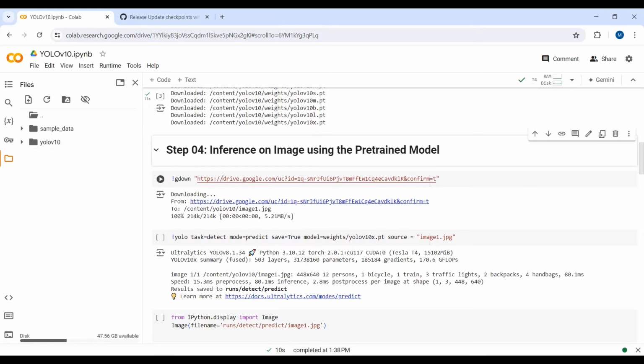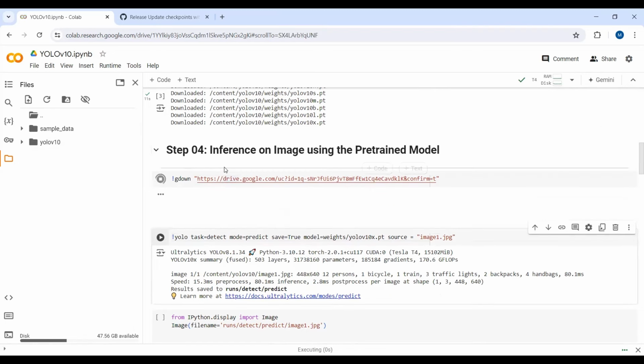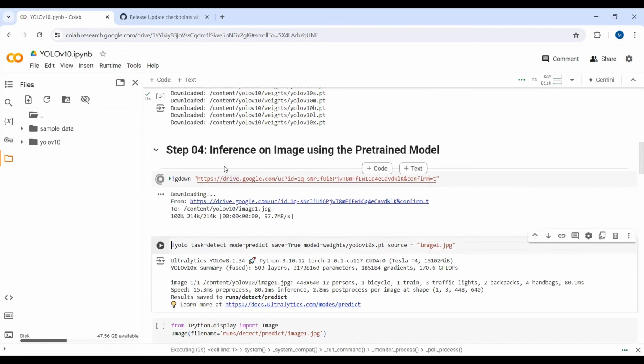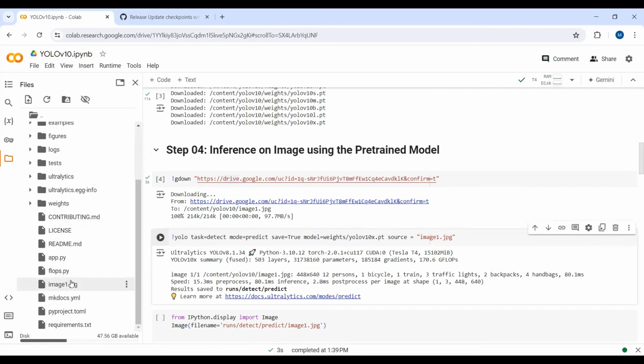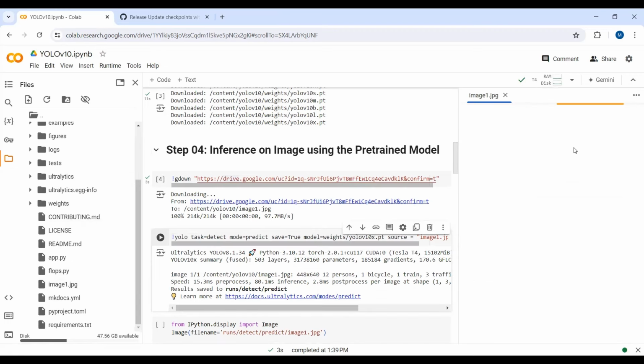Okay, so now we will be doing inference on an image using the pre-trained model. I have uploaded an input image on my Google Drive. So I've just added the link over here, and I'm directly downloading the input image from Drive into this Google Colab notebook. Okay, so now we can see we have the image. So we will be doing object detection on this input image.